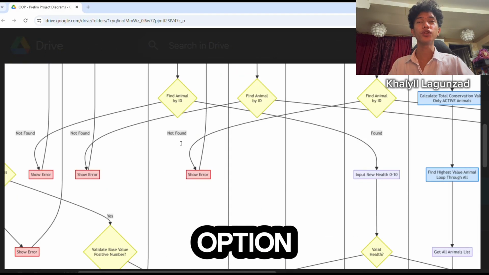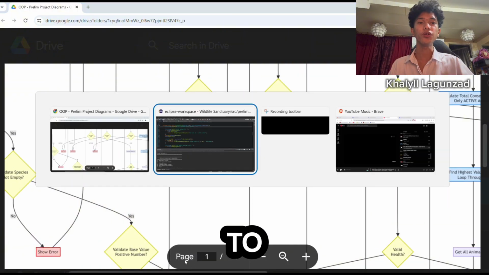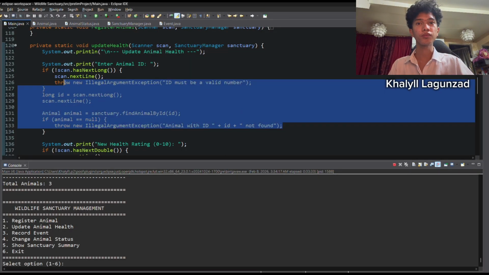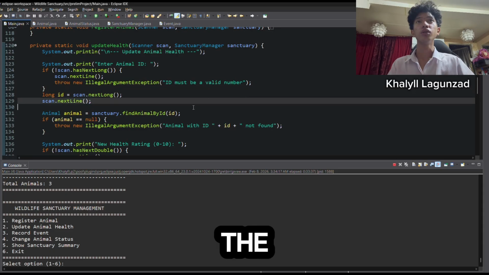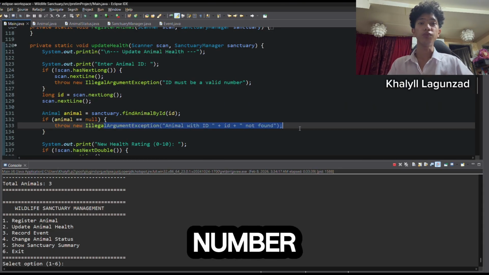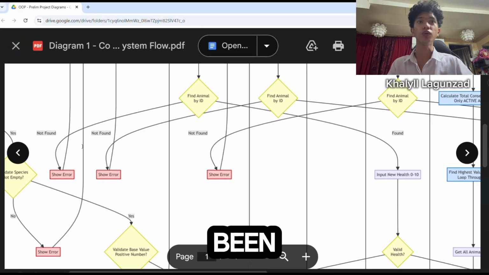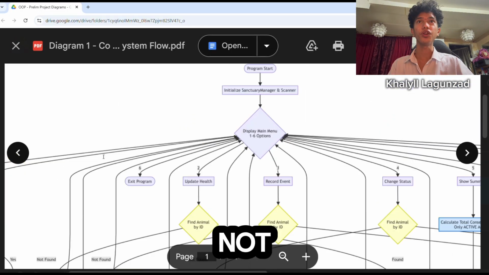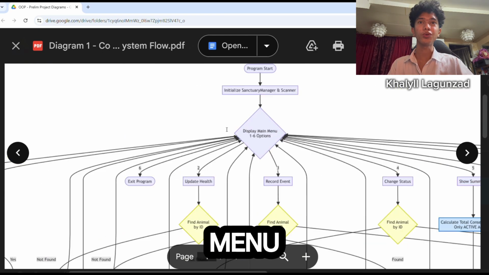If the user selects option number 2, which is update health, the system will ask the user to input an animal ID. In our code, we have two error checks here: whether the user inputs an invalid number, or inputs an animal ID that is not registered yet. If either of these is triggered, it will be considered not found, show an error message, and return to the display menu.